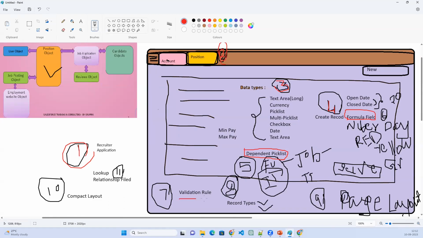And seventh one is creating the validation rule. And eighth step is creating the record types. And ninth one is creating the page layout. And 10th is compact layout. 11th is lookup relationship. So these are the steps which we have created. Make sure you are completing this today before going to any other object creation. Today afternoon we have a project explanation, so before that, make sure to complete all this.